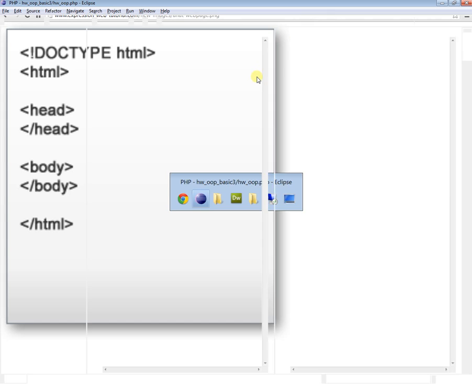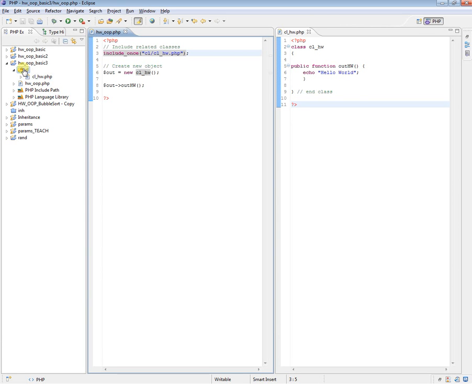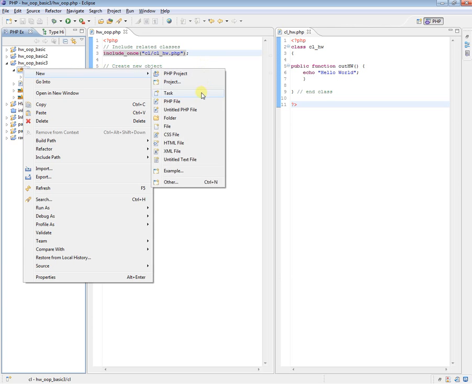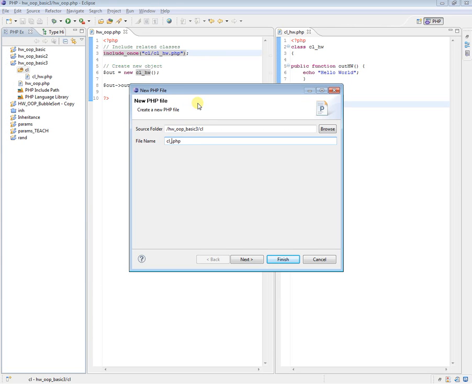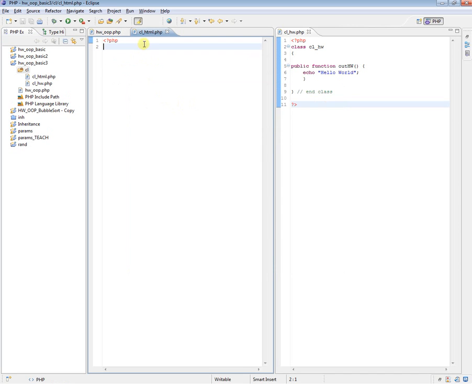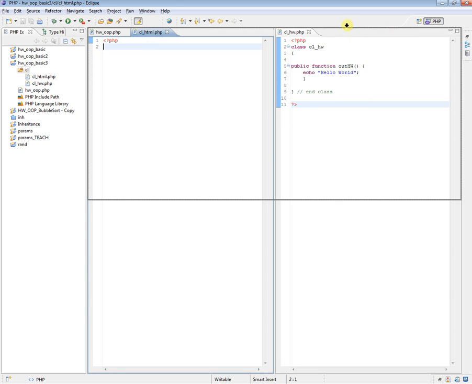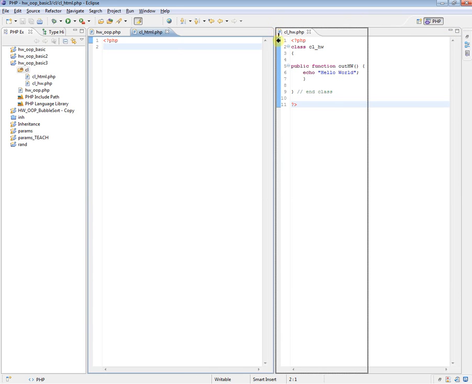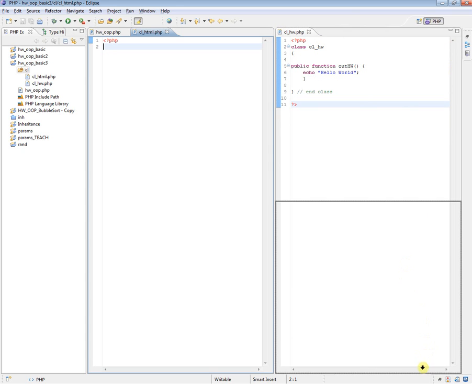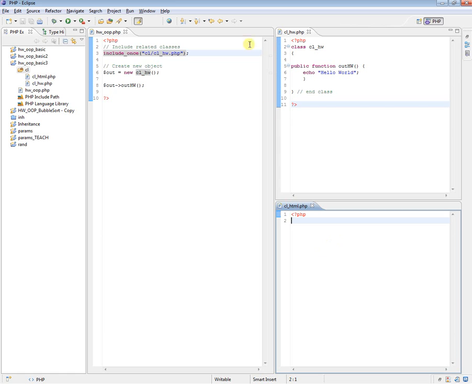Okay. So going back to PHP, or sorry, Eclipse, I'm going to right-click in my class folder, new PHP file. I'm going to call this one CL HTML. All right. So in this one here, I'm going to take this. I'm going to drag it right up. I think I'll drag it right to, let's see here. It's here somewhere. Okay, put it right down there. Okay. So in this one here, I guess the first thing we need to do is to create the class itself. So I'm going to end the class.